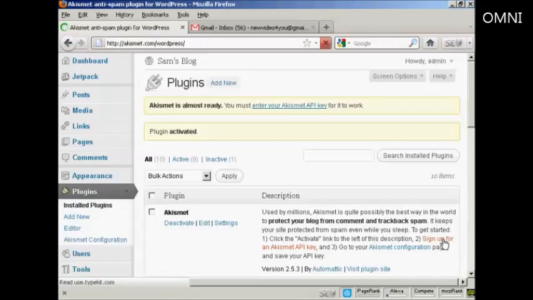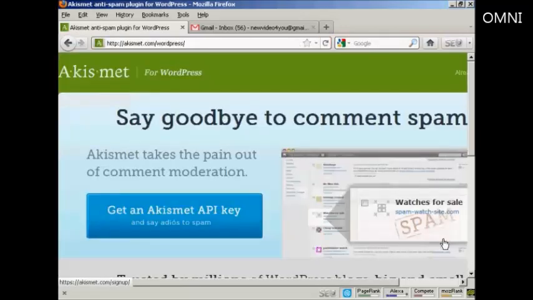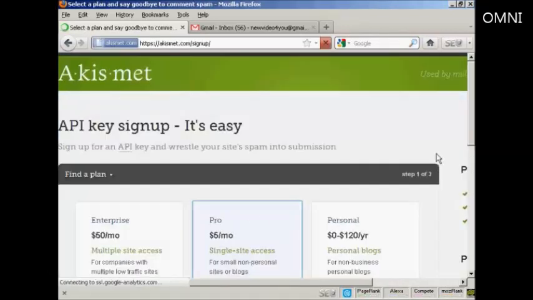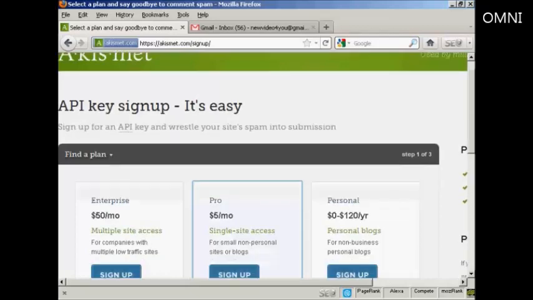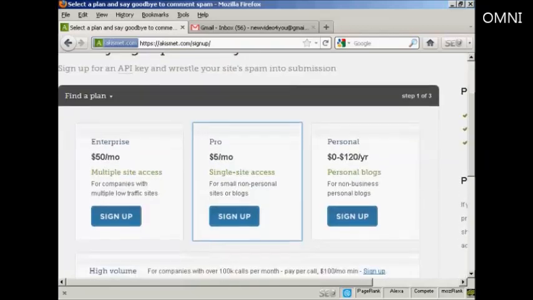So click here. And it takes you to this page here, and you click on this button here that says get an Akismet API key, and then you have to decide which plan that you want. And if you're going to use this for commercial purposes, you now have to pay for the API key. And you can see the various plans that they have for multiple site access.